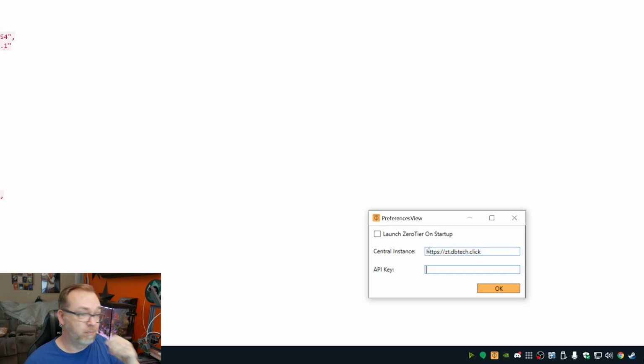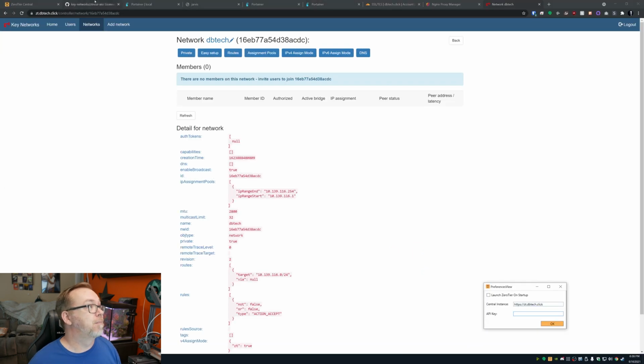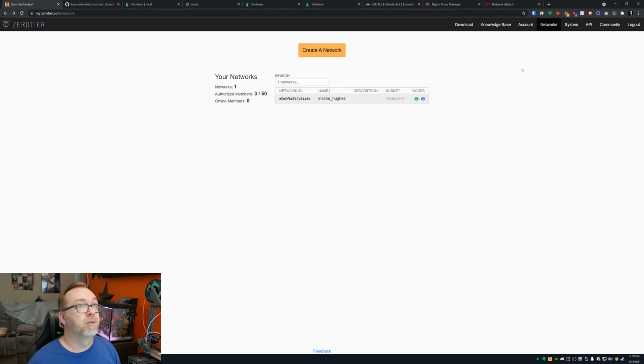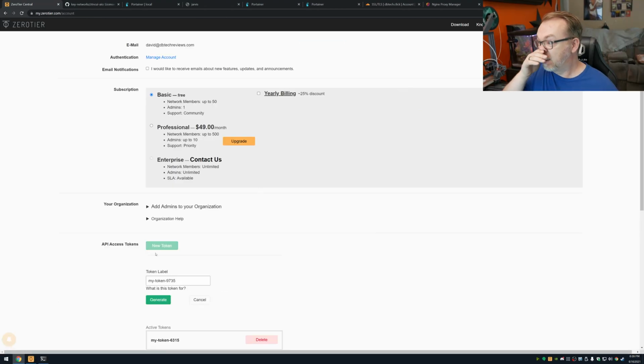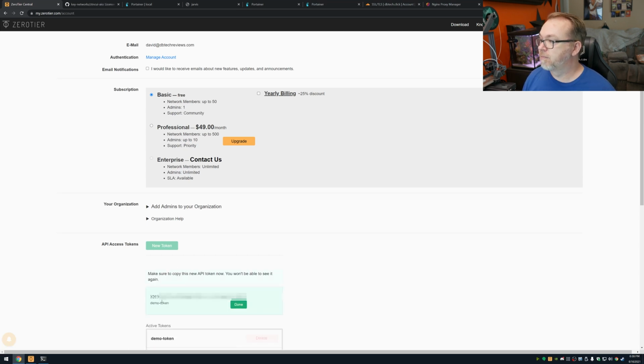So put that here. Now, the other thing you may want to do is actually get an API key from ZeroTier just to avoid any issues later on. So we can go ahead and do that. I'll come over here to ZeroTier. I'm going to go to account. I'm going to add a new token. And this is going to be demo token. And I'll click generate.